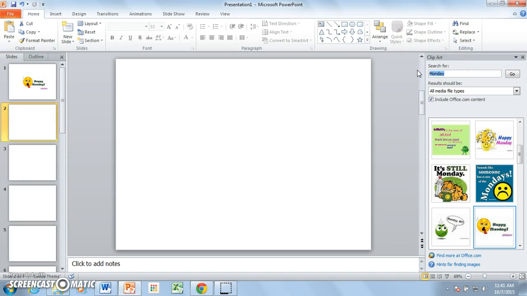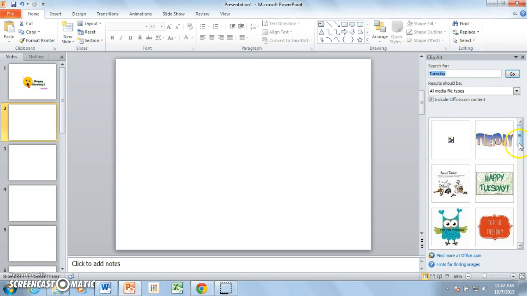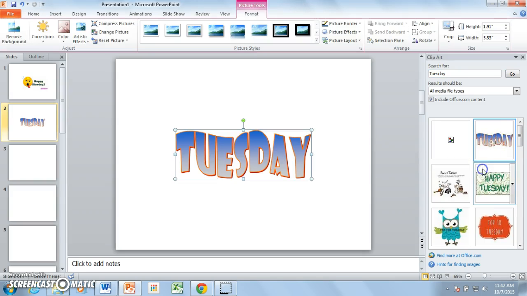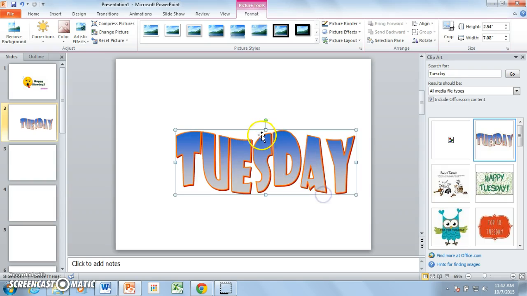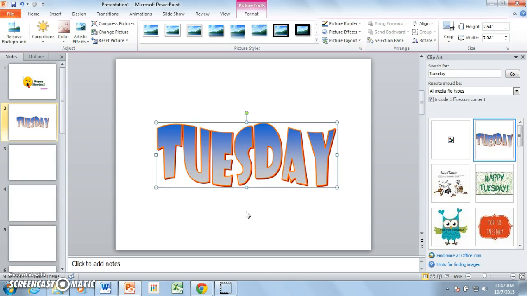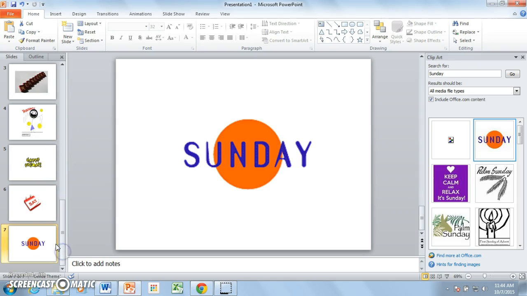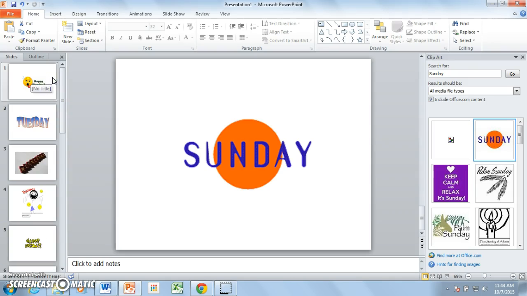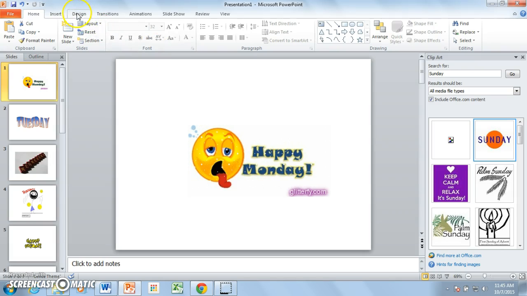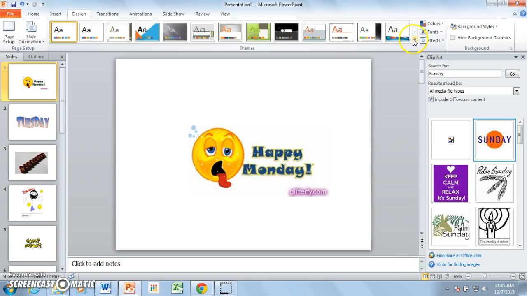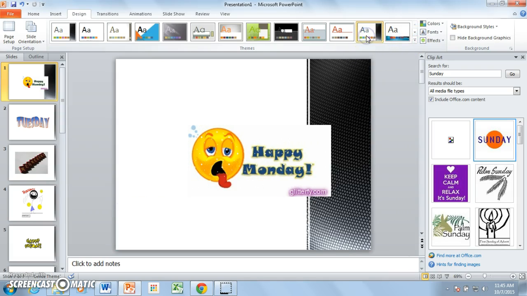Slide 2 is going to be Tuesday. Okay, you kind of get the idea. You're just going to have a different day of the week for each slide. Alright, so we've got our different slides with some clip art for the 7 days of the week. And if you want to go ahead and add a theme to this, you can. I'm not going to require it for this lesson, but if you'd like to put a theme in, you can. Okay, it's entirely up to you.